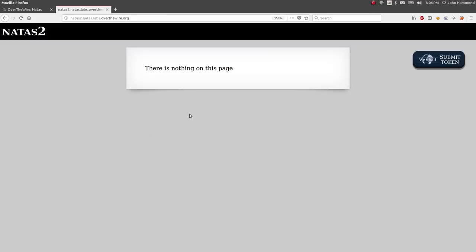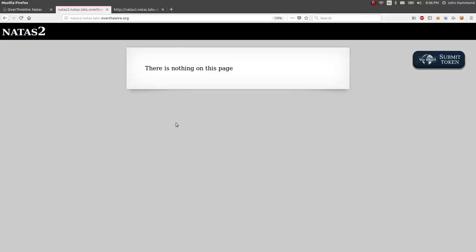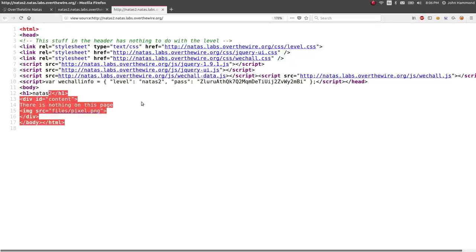And it says here there's nothing on the page. There is nothing on the page. It's exactly right in that regard. No interesting HTML source code or HTML comments that we've seen in the previous levels, but if you look closely, we do notice an image source file, pixel.png. If we examine that just in our browser, it's a 1x1 pixel that doesn't seem to really do anything for us.